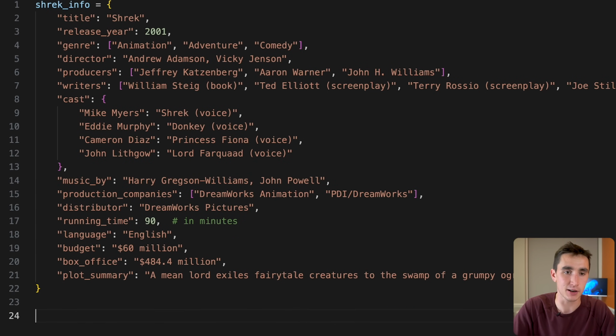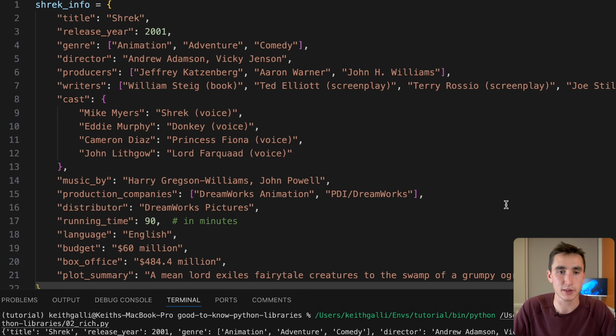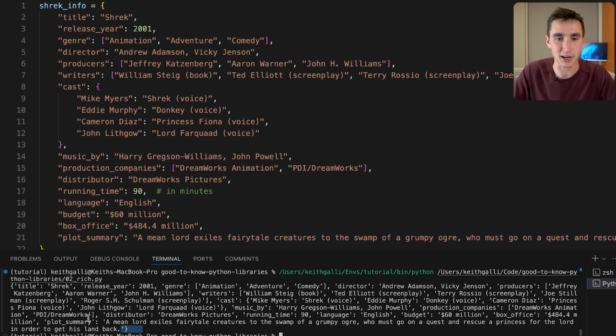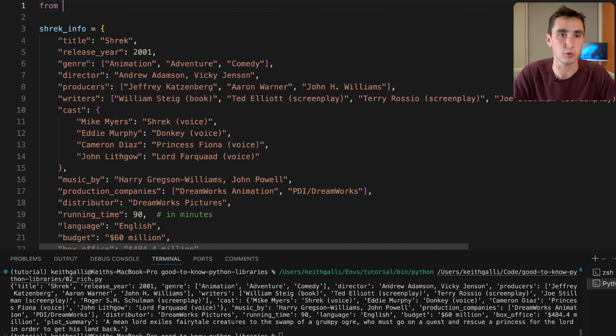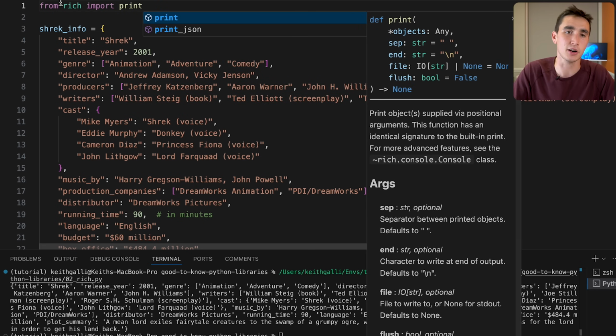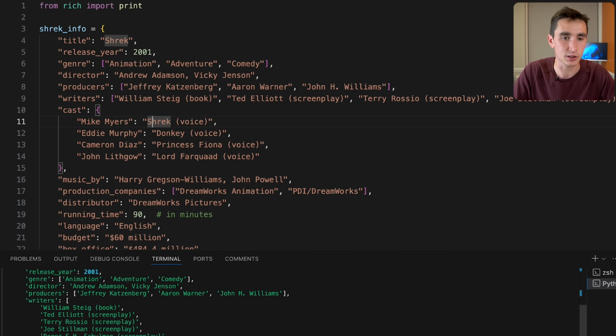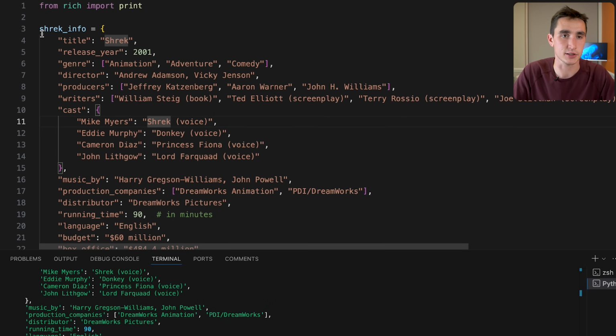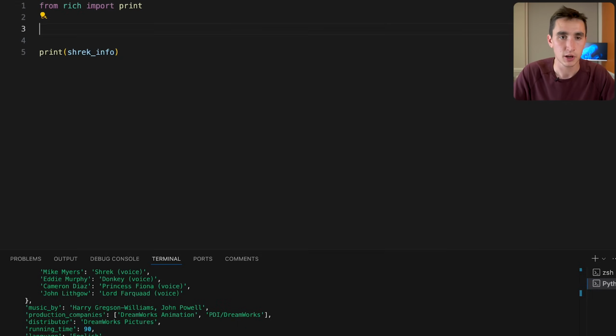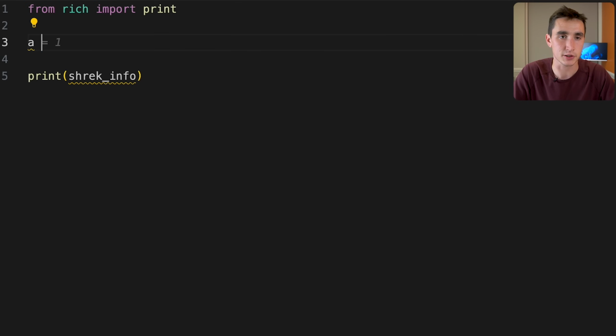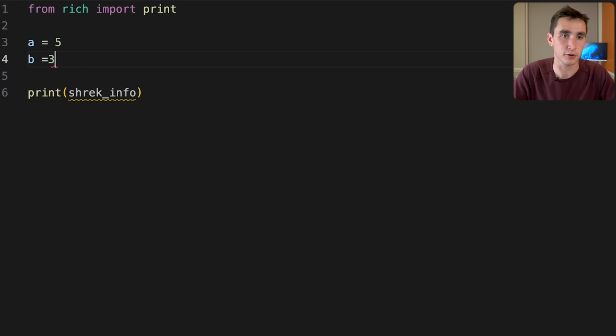If I was to just go ahead and print this out, we might get a little bit overwhelmed by the result. So I run this, we see we get all of this dictionary information here. It's kind of a lot to take in. It's not super neat. So the first thing that we can do with rich is I could go ahead and do from rich import print. And this is going to overwrite the default Python print. And what that's going to let us do is print this out in a very nice, clean manner. It also does this. So if I commented or deleted Shrek info, we also can just do this with other random things. So a equals 5, b equals 3.